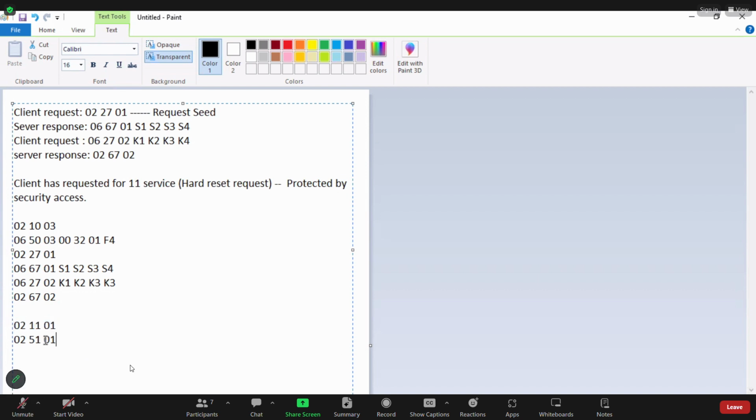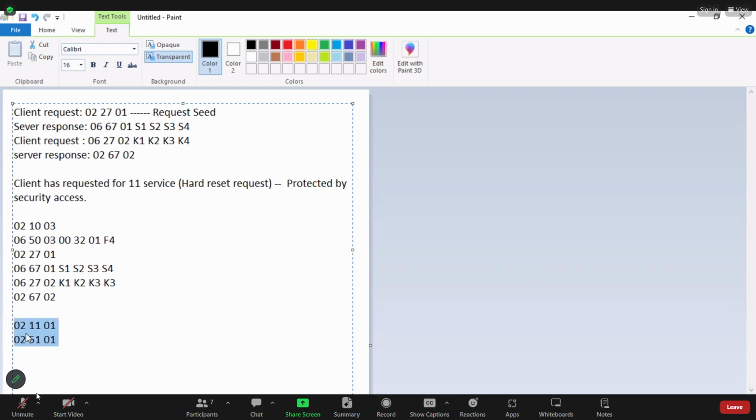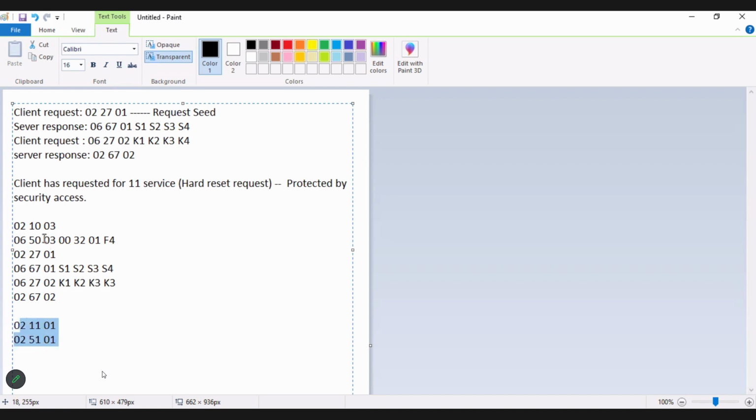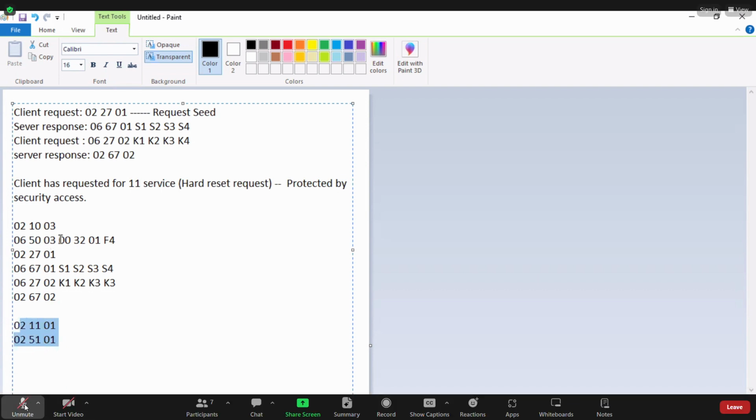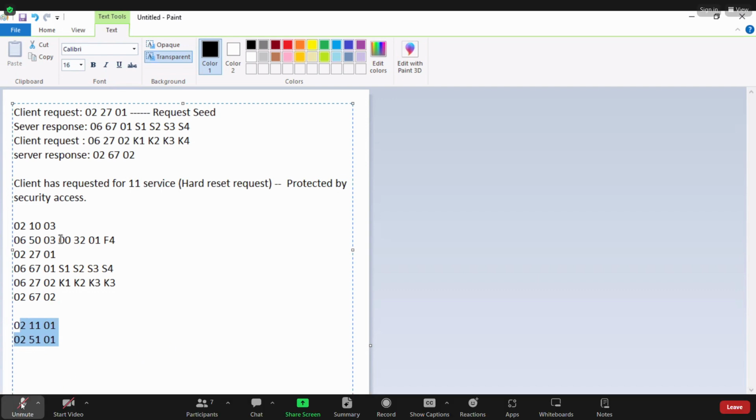And once the hard reset is done, what will be the default session? ECU, after reset, what will be the session in the ECU? Yes, although it was extended session, after hard reset is done, ECU will switch to default session, right? After power up or after reset, the ECU will activate default session as the active session. Correct now? Guys? Good.